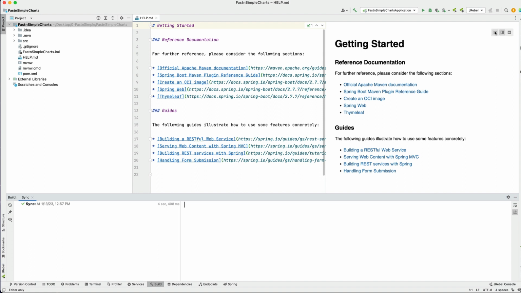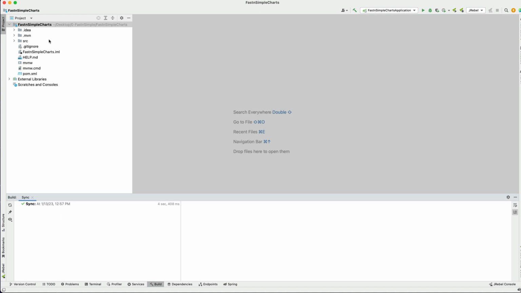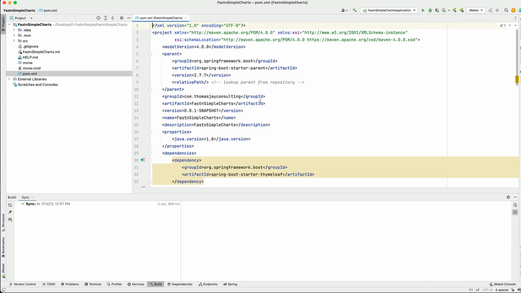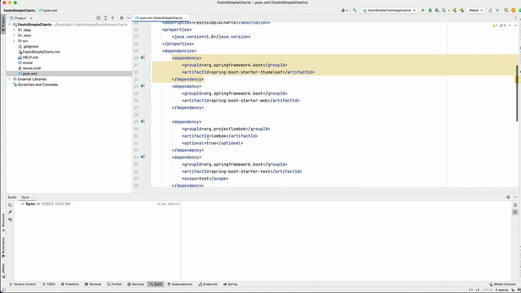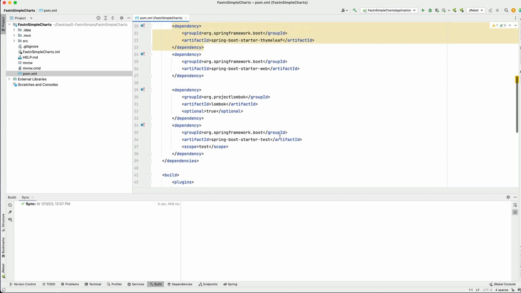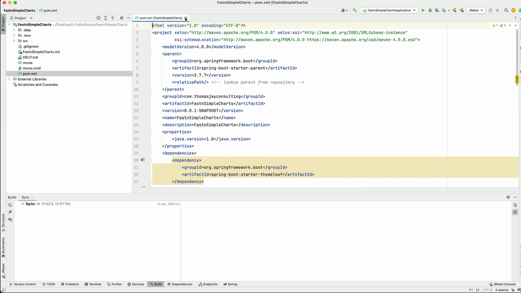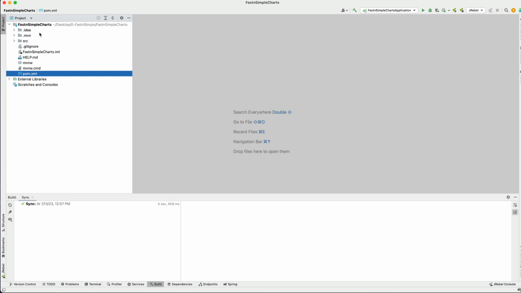And I now have a new project here. So I'm going to close the help file. And we're going to go down and we can see that Fast and Simple Charts was created. I have a POM file. That's because we use Maven. And in this POM file, we have Thymeleaf, we have Spring Boot Web, and we have Lombok. Okay, so that should be all we need from the POM file. We shouldn't need to add anything else.